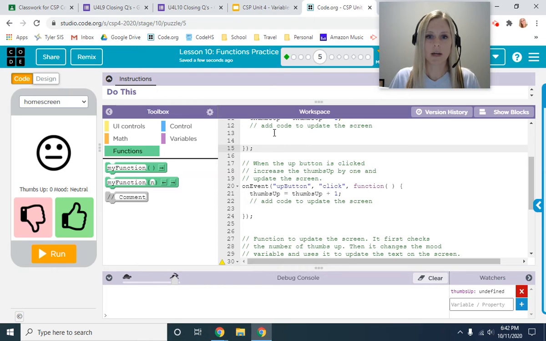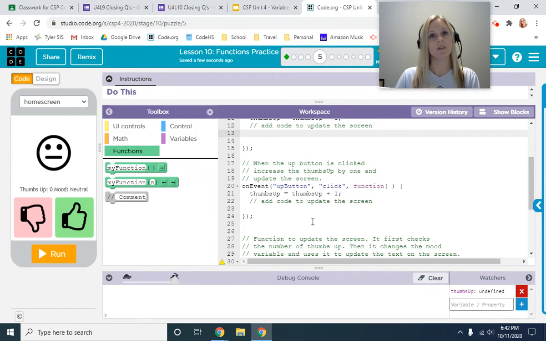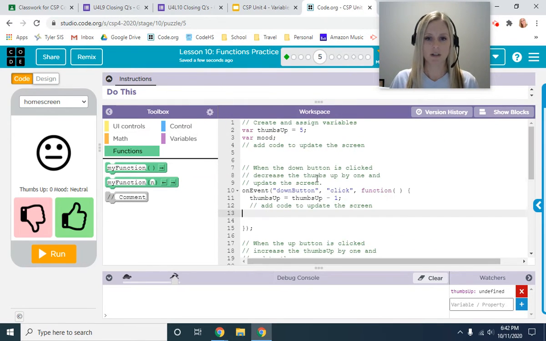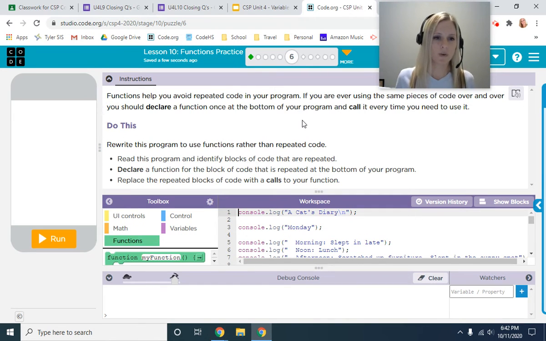And it says here in the comments, add code to update the screen after each of those on events happen. So, hint, hint, that's probably where you're going to want your update screen function to be called. And then you might look through and just double check that there's nowhere else that you would need it. Moving on. When you're ready for bubble 6, feel free to pause me as many times as you need to.